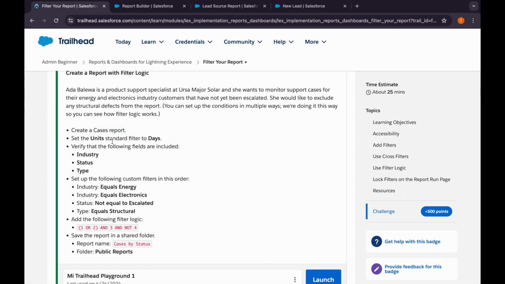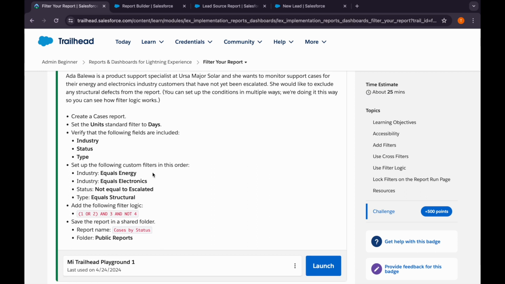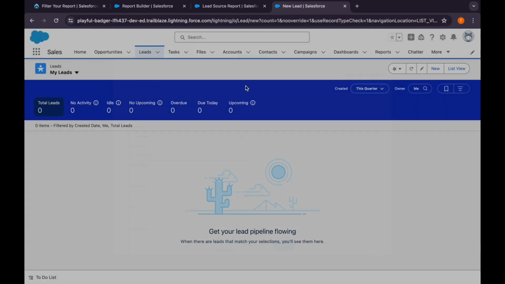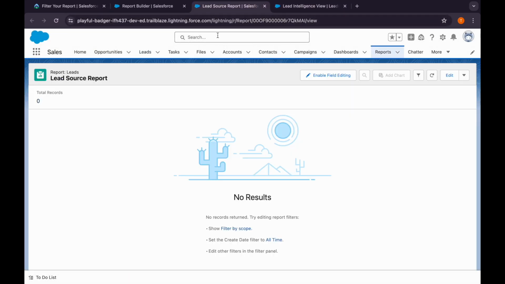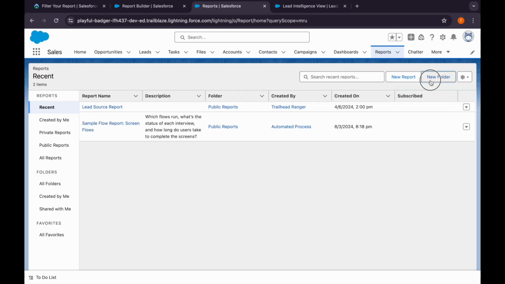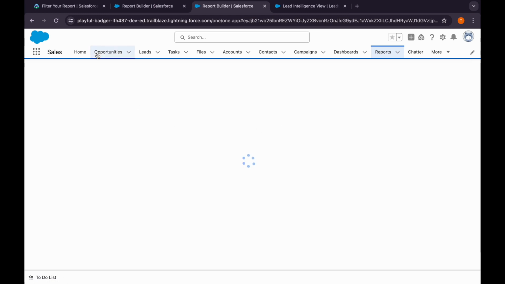We need to set the units to days and verify that the following fields are included, that is industry, status, and type. Then we need to add custom filters, that is industry should be equal to energy, and industry should be equal to electronics. Status should not be equal to escalated, and type should be equal to structural. Okay, so I'll go back, it's cancelled here. We'll search for report. We'll go to reports again and then click on new report.